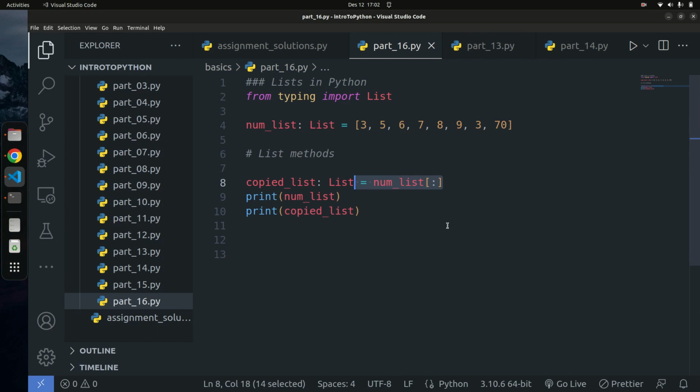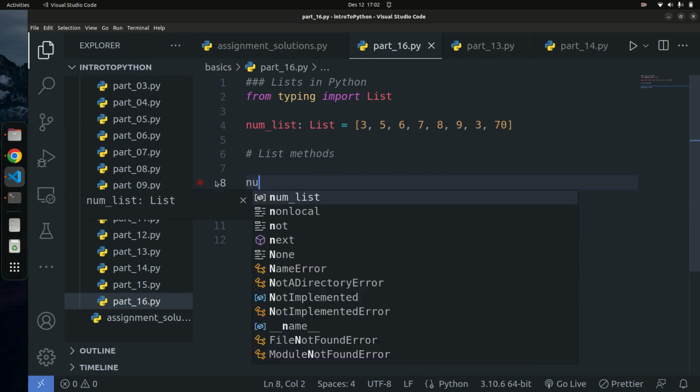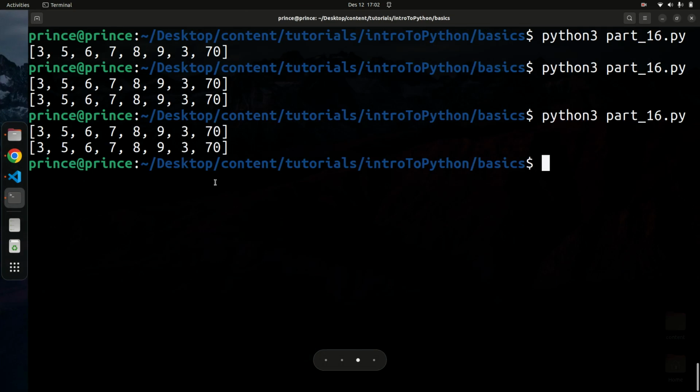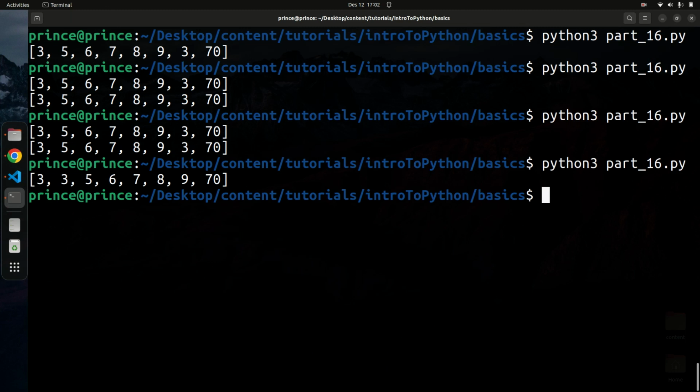So you can also go ahead and actually sort a list. So let me just go in here. I'm just going to delete this and also delete this here. I can say num list dot sort, and just like that. What sort simply does is sort the list. So let's run the code and see what we get. You can see it sorts the list in ascending order. So that's basically what sorting does.